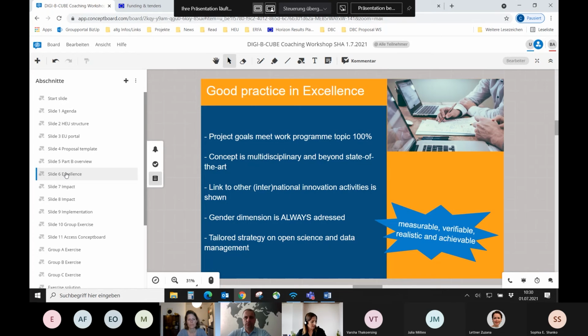Yeah, and then last but not least, a tailored strategy on open science and data management. This is also a prescribed section of the excellence part where you show how you want to deal with the data you generate. Will it be accessible? Do you want to make it publicly available? What's your management strategy with all that data you produce in a project?